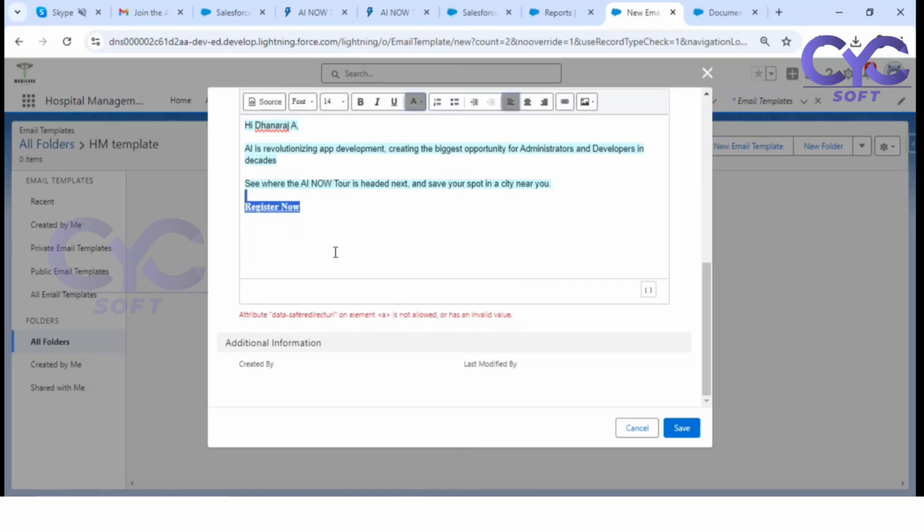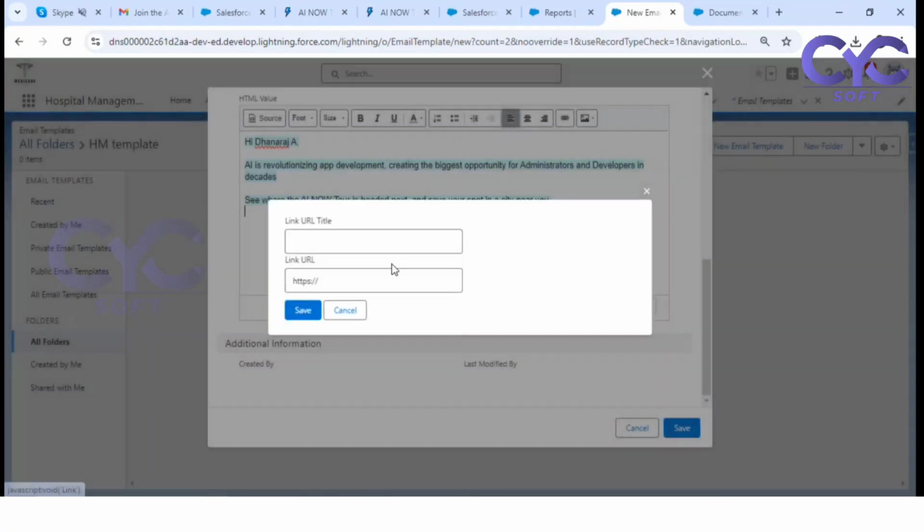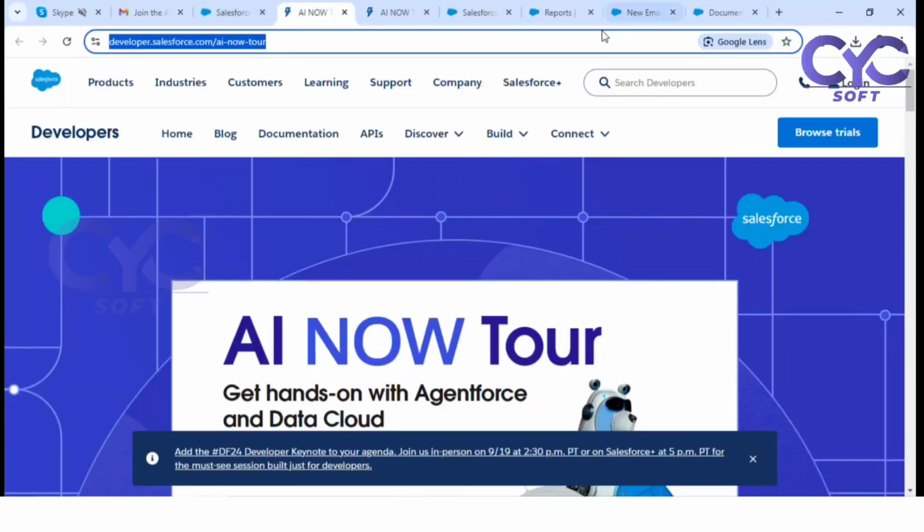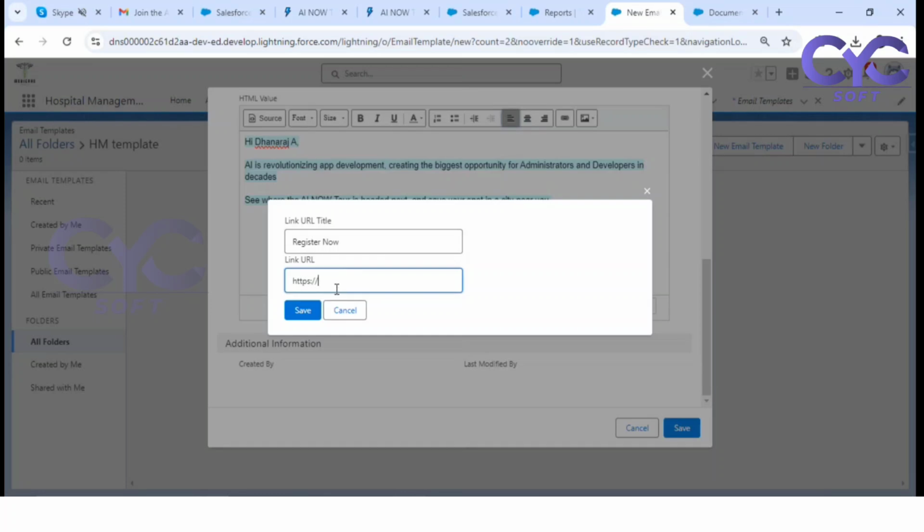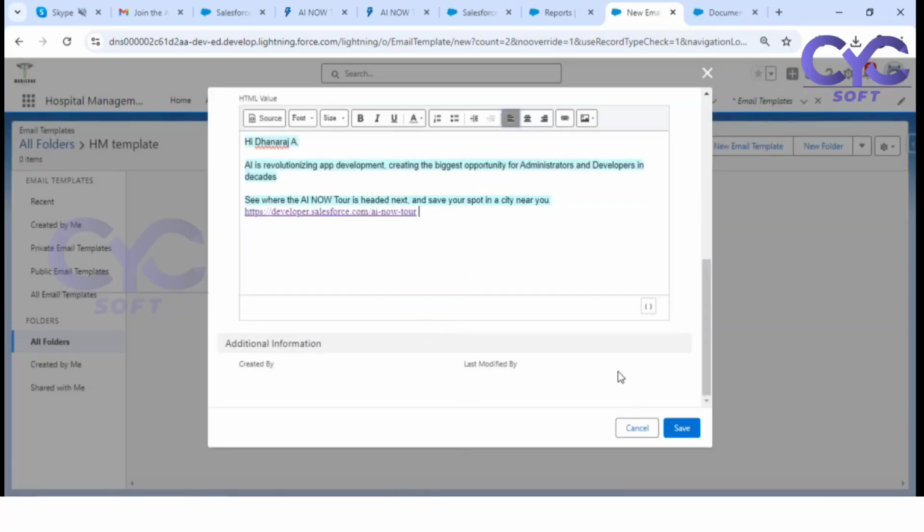Review the errors here. Element. Okay. Let me add here, register now. Okay. Let me copy this, paste it, save it. Okay. So when you click on this, it will automatically redirect to that particular page. Okay. Now click on the save button.